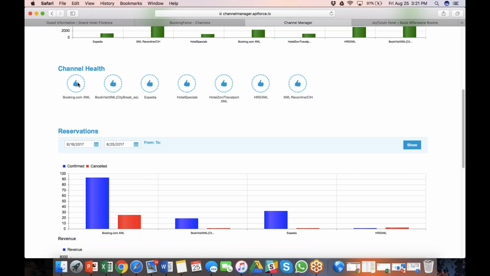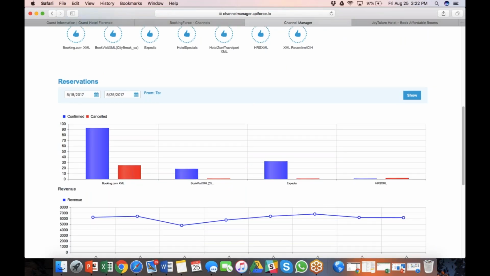If for any reason you see another color, it'll tell you here once you hover your mouse over the tab. It will tell you if it's working correctly. And if it's not, you could definitely call us ASAP to help you out to see what the issue is. Here's your reservation breakdown. You have the confirmed and the canceled.